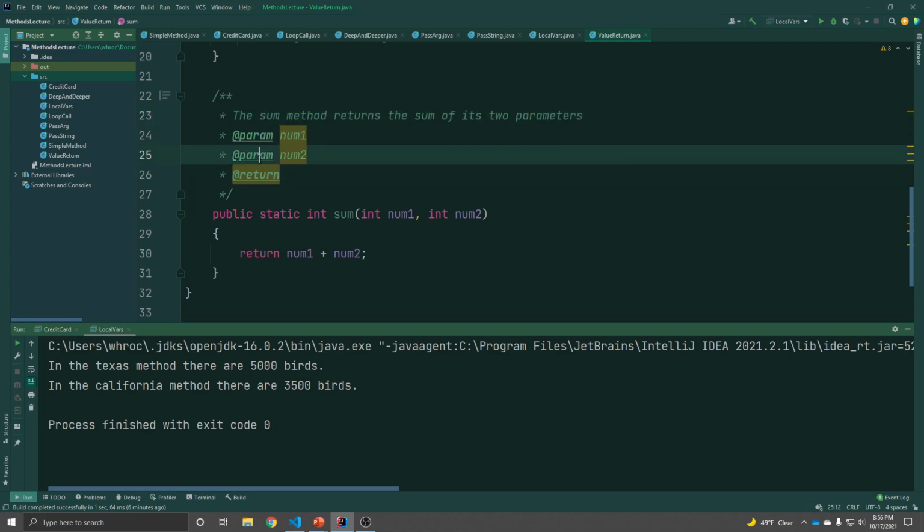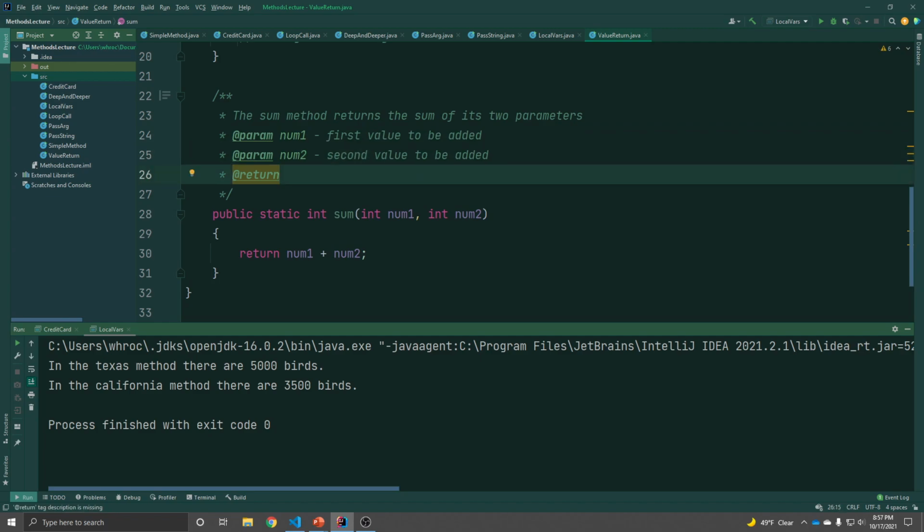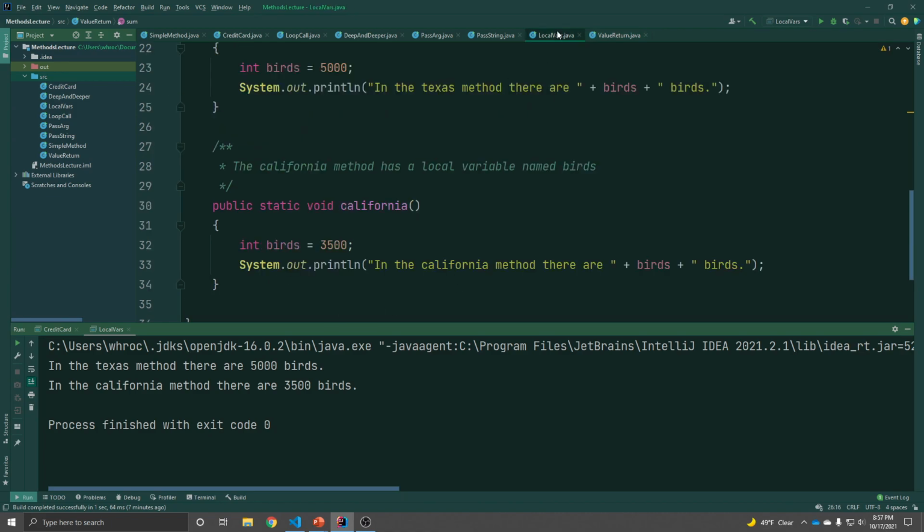The @param keyword tells you what these parameters are representing, right? So num1 is the first value to be added. Num2 is the second value to be added. And @return is the sum of num1 and num2. So the @return keyword here asks you to describe what you're returning. And that's all you have to do for method documentation.